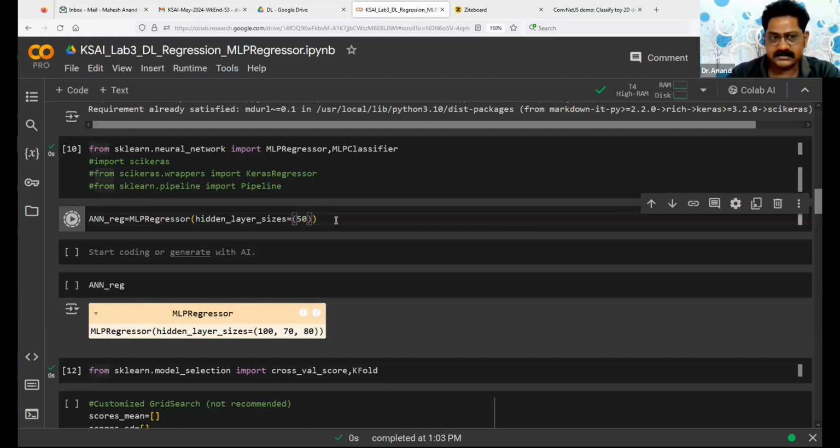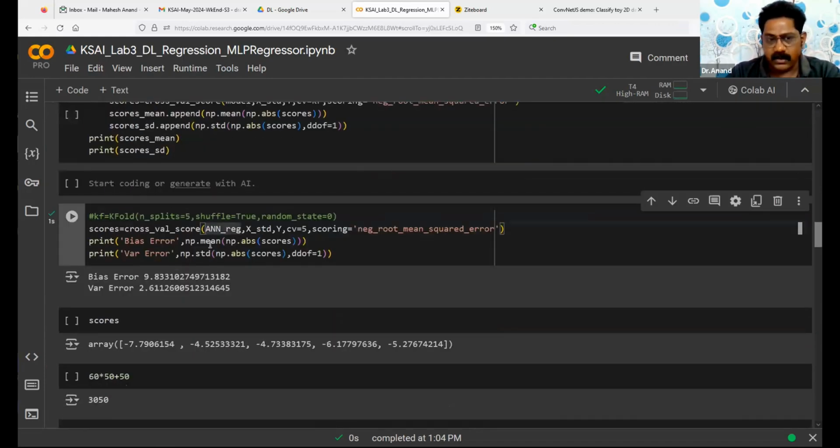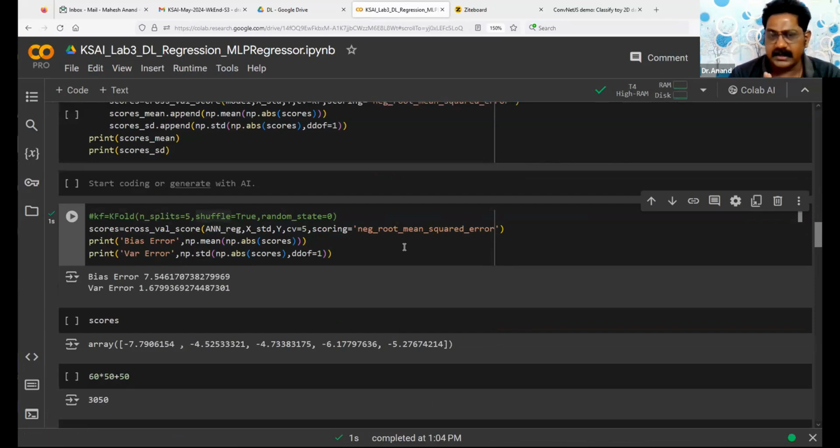I just double the neurons to see the effect. Always your first focus should be on the bias error. Then you come to the variance error. That is a standard tuning approach, not only for neural networks, but generally for any machine learning model. The logic here is, I'll give a simple analogy to understand why you have to focus on the bias error first, and once you get a satisfactory bias error, then you focus on the variance error.